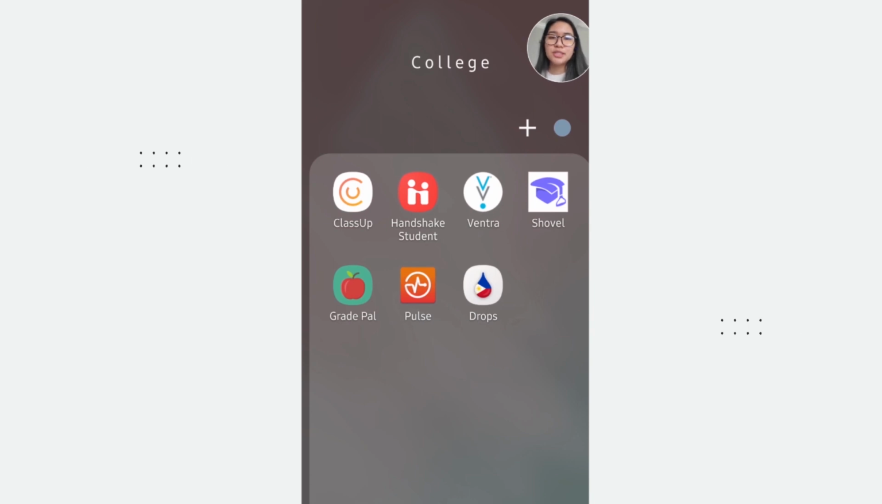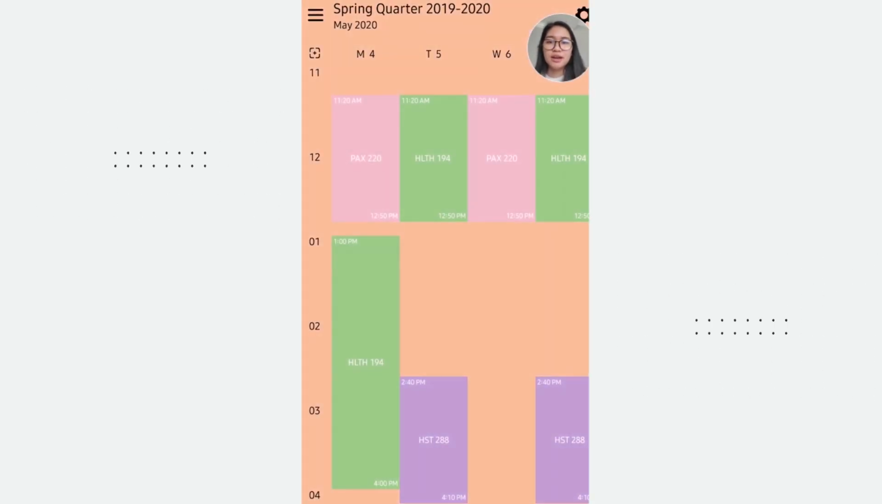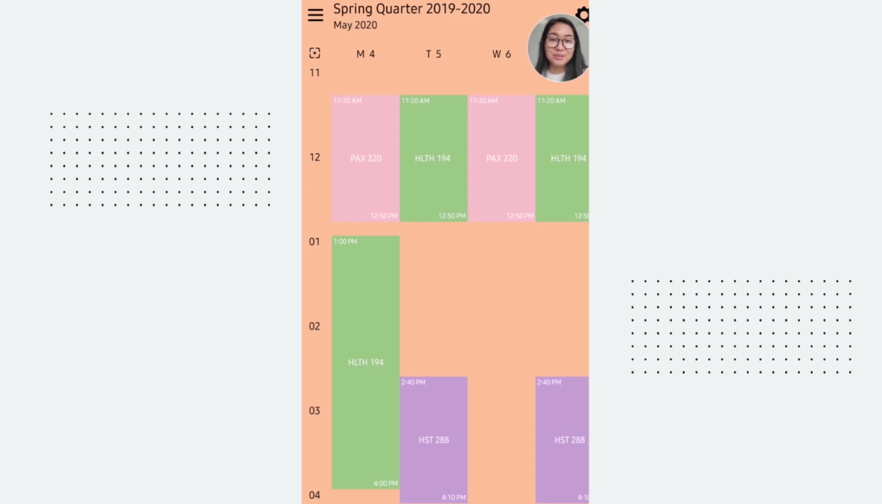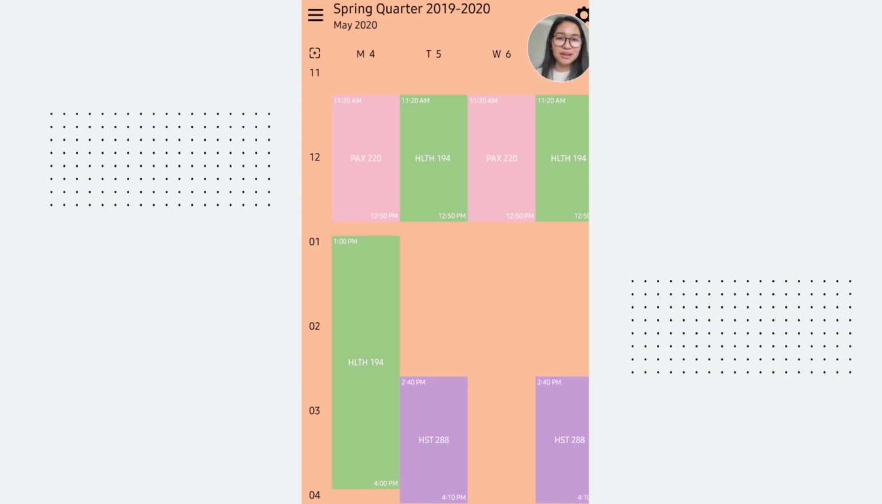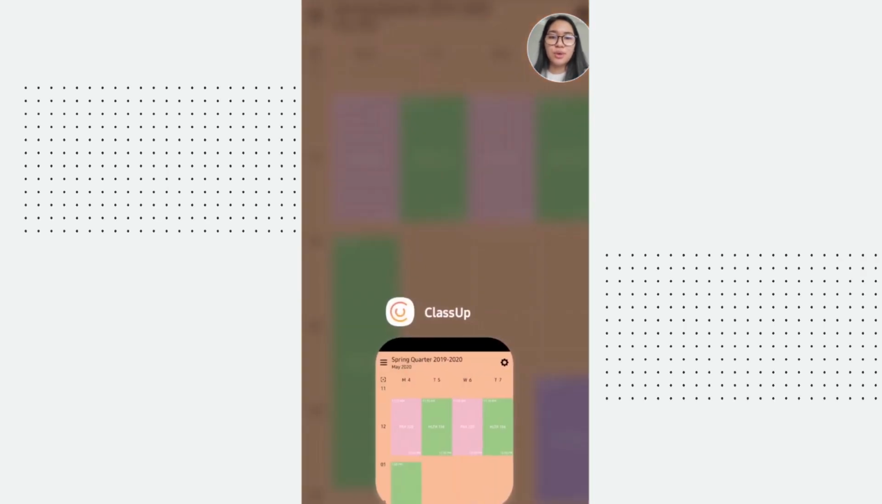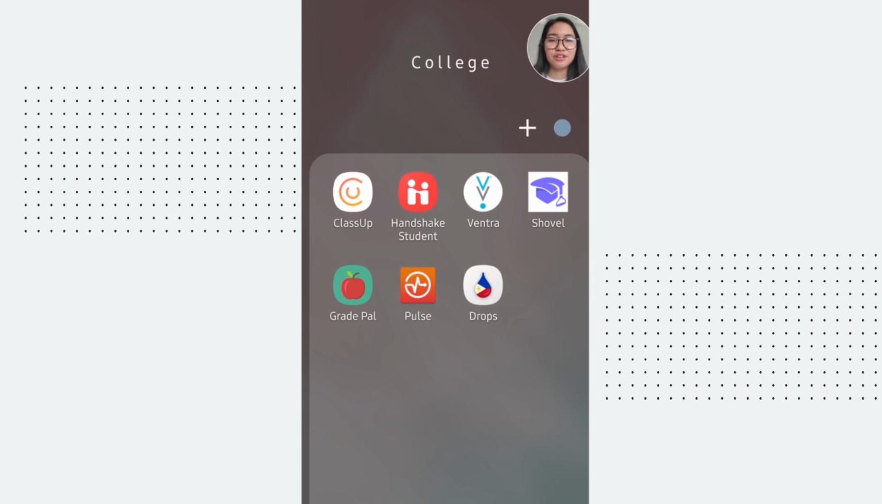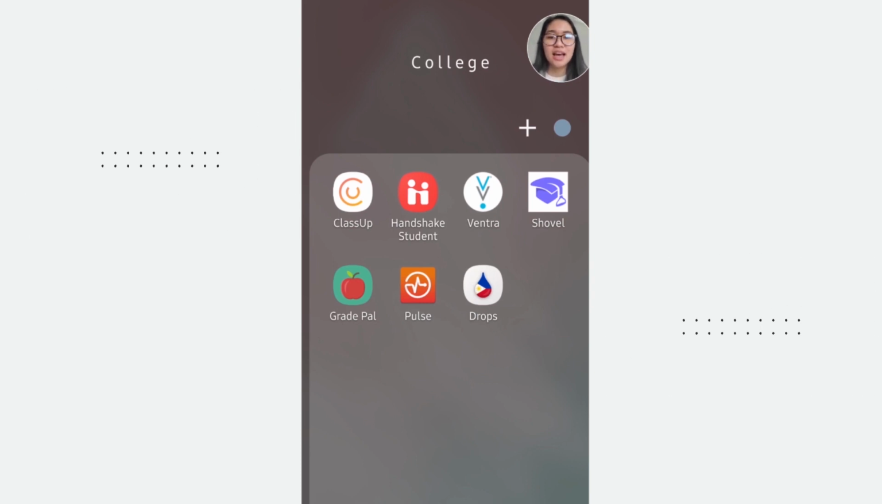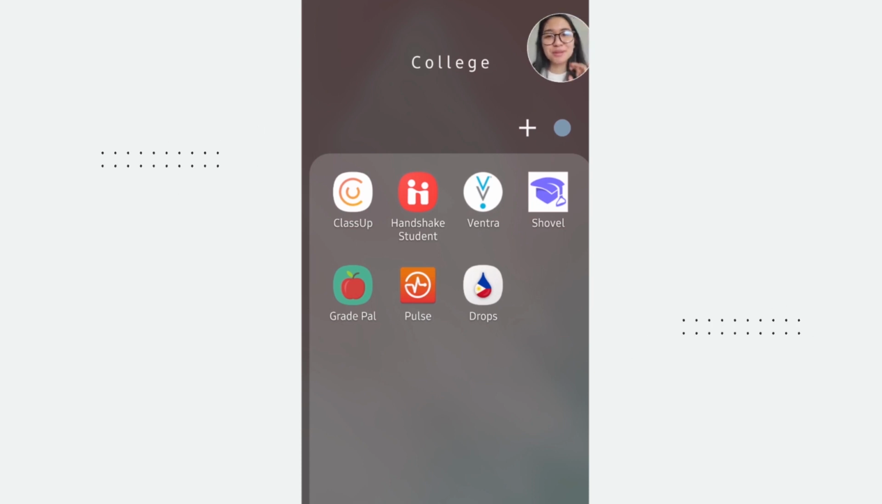I have ClassUp, which basically creates a little schedule for you. I haven't used this because it doesn't really apply right now since we are in quarantine, staying at home, and I'm technically doing remote learning, online classes. Usually I use this when I'm trying to figure out where my classes are the first couple of days, so that's why it's helpful. But now it's not really applicable.